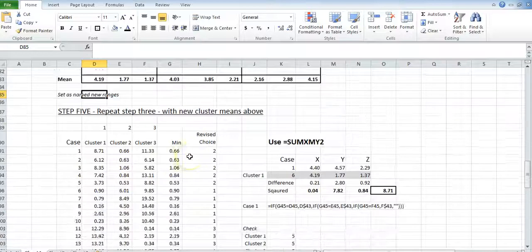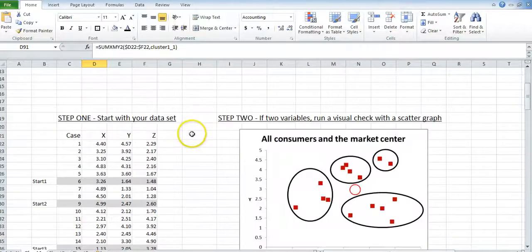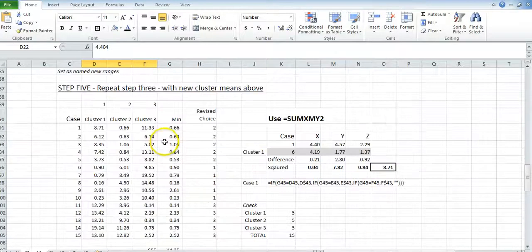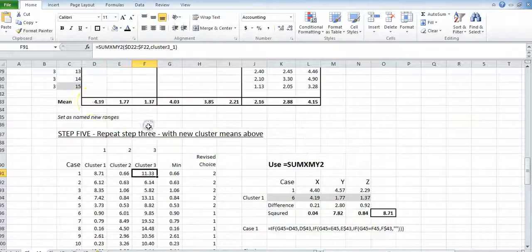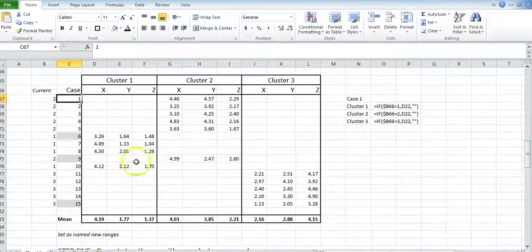Distance. So I do the same thing, but now instead of finding start point 1, I'm now comparing the same start data. So D22, if I come right back up here, D22 is case 1's variables, the information we have on case 1, and I'm now getting the distance from cluster 1, cluster 2, cluster 3, which are these things up here. So I'm comparing how does case 1 compare to what's in here. How does it compare to cluster 2 and then cluster 3?